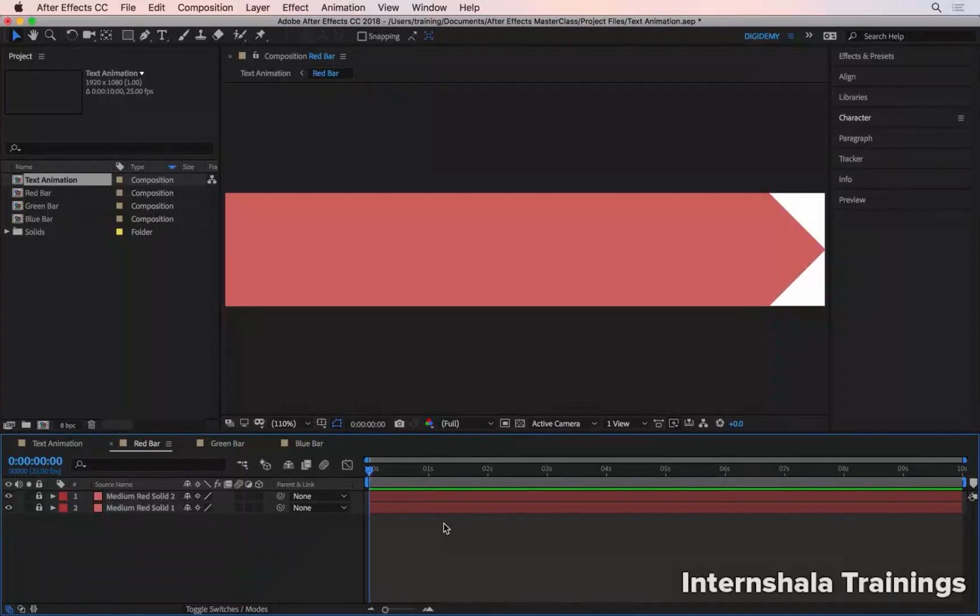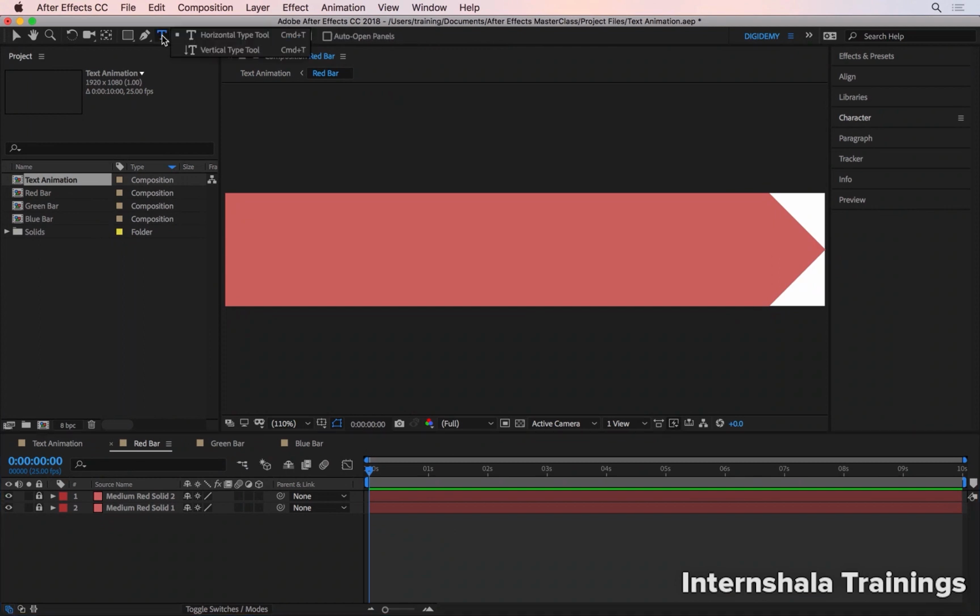Creating text in After Effects is actually quite straightforward. For that, we have the type tool at the top here, and if I click and hold it down, you see I actually have two tools, the horizontal type tool and the vertical one. I'm going to use the horizontal type tool for now, and you can see the shortcut is Command T. So I'm just going to go click.